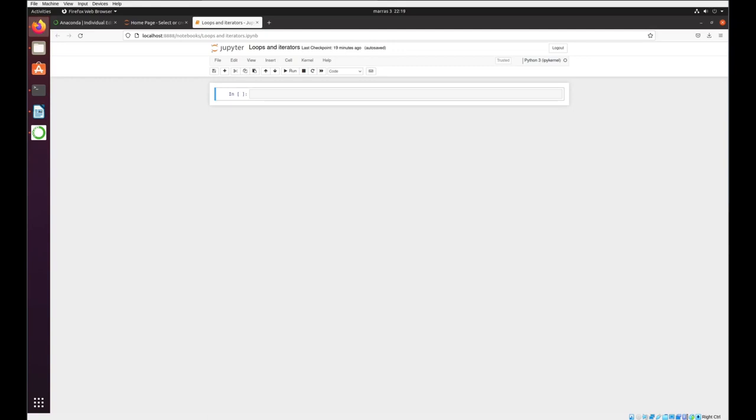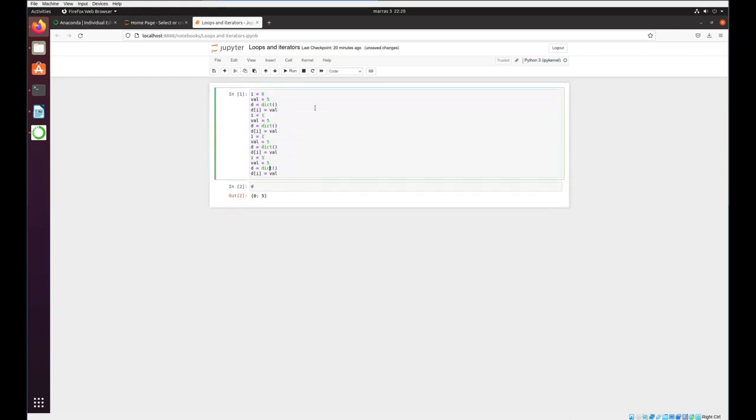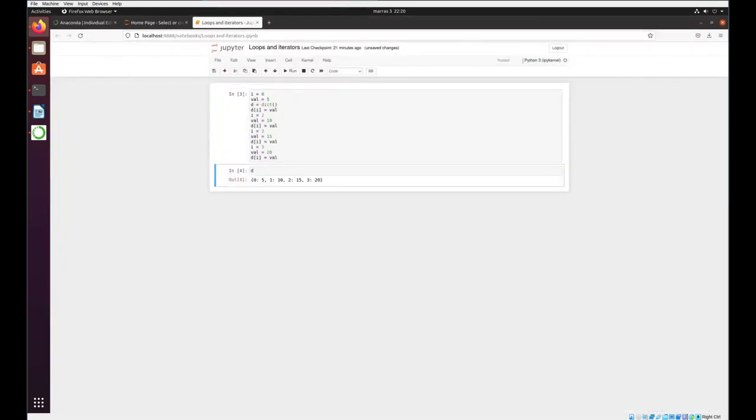A naive way to do that would be, for example, to assign some variable I to 0 and then some value to 5 and then declare dictionary D, and we will set key I to val. This will work, but that's only one value. Let's say we want to have several values. We can try copy-pasting this. Dictionary at index 1 will be set to 10, and dictionary at key 2 will have value set to 15, and dictionary at key 3 will have value set to 20.